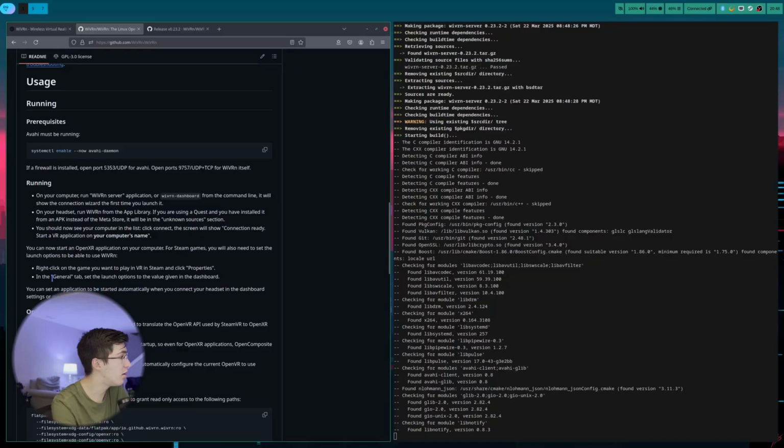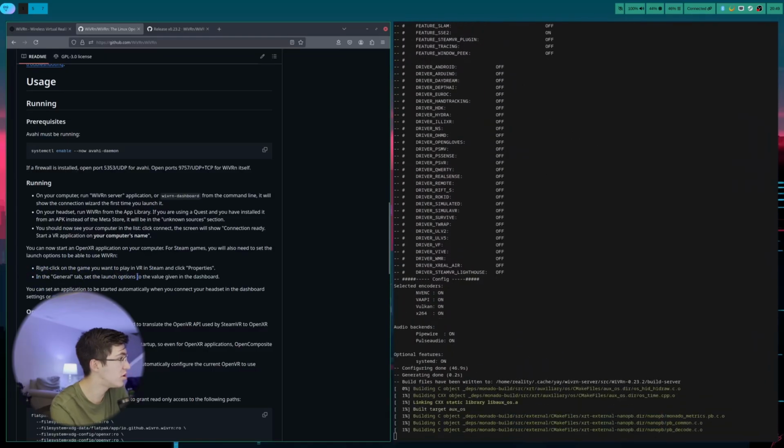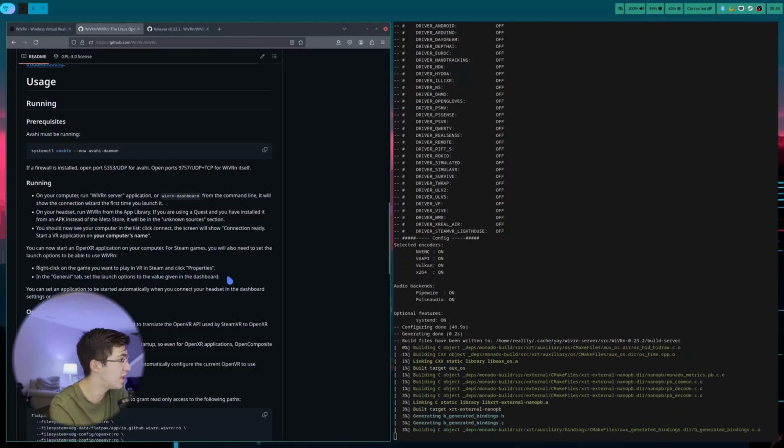You can now start an OpenXR application on your computer for Steam games. On your computer, run WiVRn server, WiVRn dashboard. On your headset, run WiVRn from the app library. You also need to set the launch options to be able to use WiVRn. Right-click on the game, properties, in general, set the launch options to the value given in the dashboard.